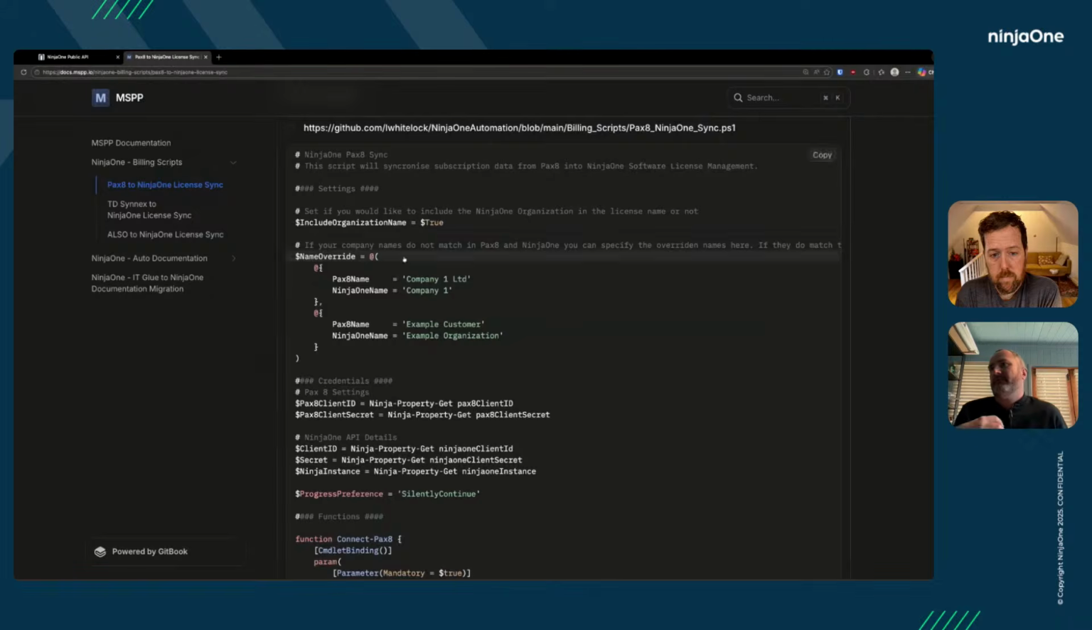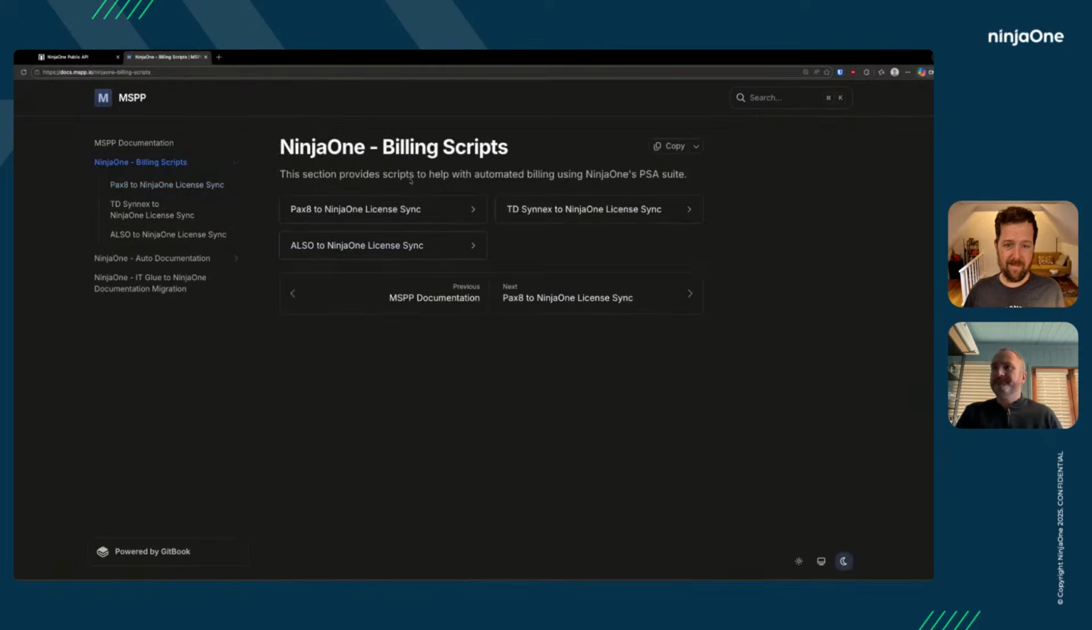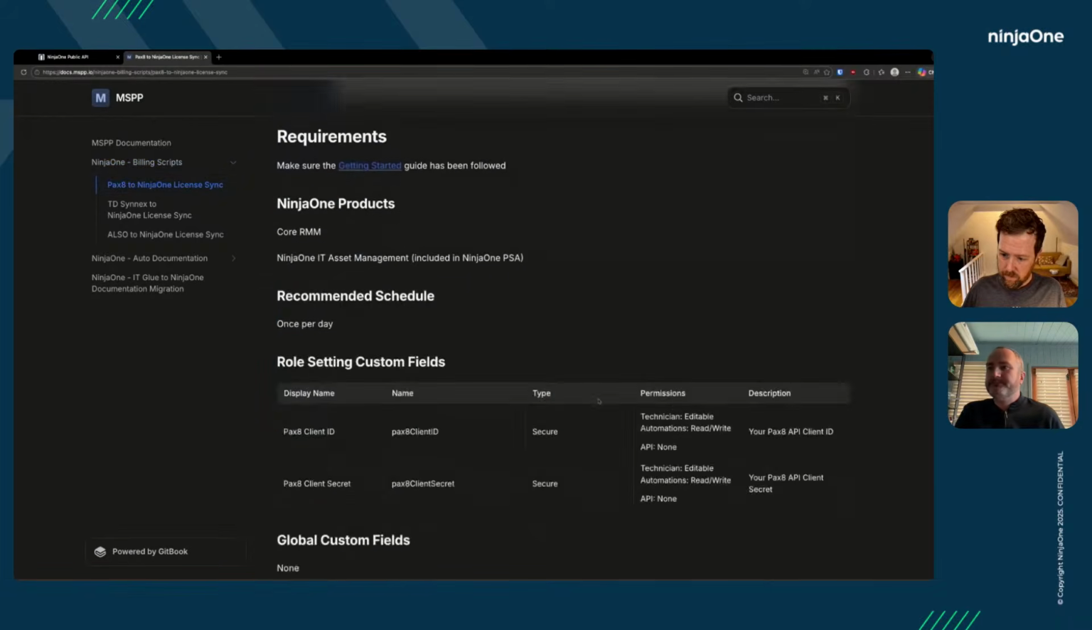So what that looks like, if you come to my blog, I've got a few examples here. As I mentioned, I've done some examples for Pax8, TD Synnex, and also another. So we'll have a look at the Pax8 one.